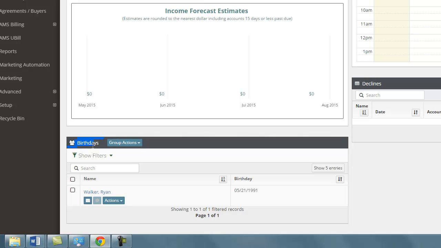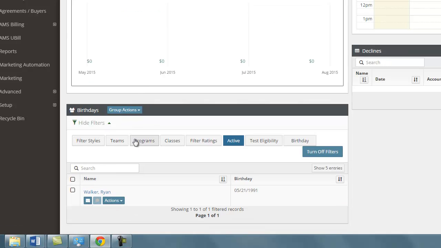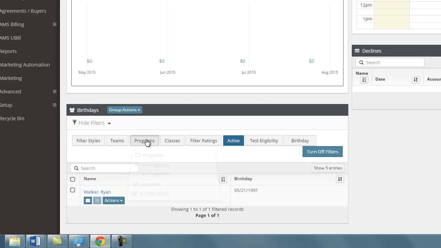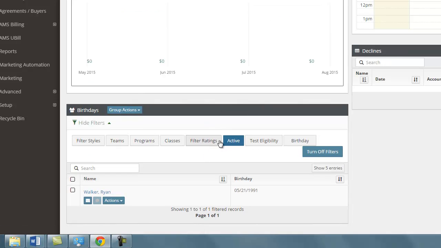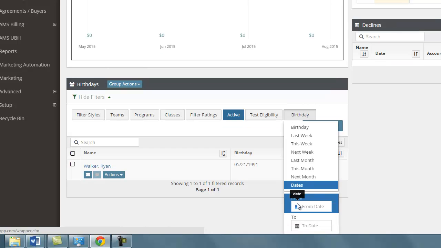And then obviously there's a birthday section here. Any birthdays that are coming up, you have the ability to view them quickly here. And again, you also have the filter feature in this birthday report. So you can filter by what style you want to look at, what team they might be on, the program they're on, classes, whatever the case might be. Also, you can filter by their birthday. So you can do last week, this week, next week, last month, this month, next month, or you can sort by a date range and put in whatever birthday dates you want.